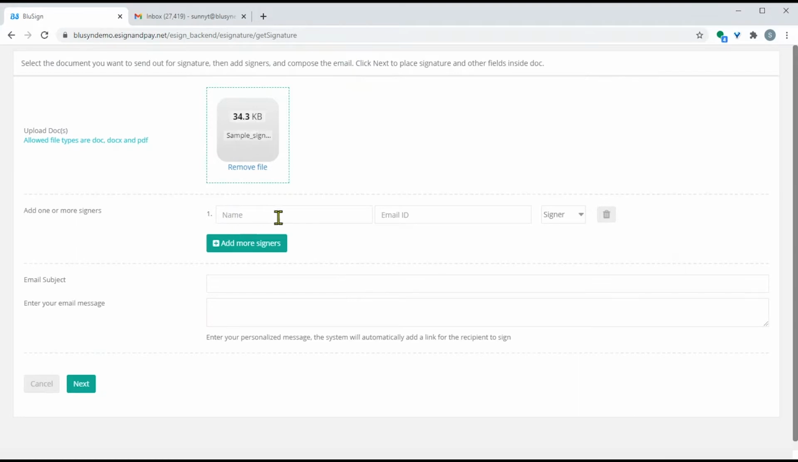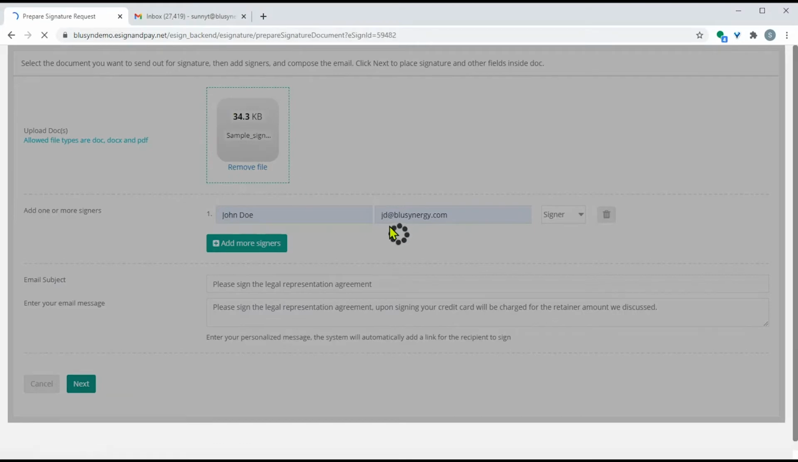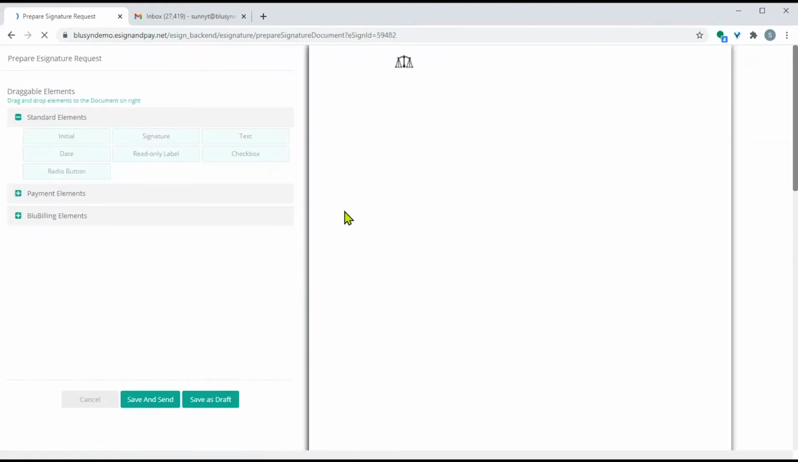Then enter the name and email of the recipient. If there are multiple recipients, you can click on the Add More Signers button. Then enter the email subject and message and click Next. This will upload the doc and then take you to this screen where you can drag and drop fields from the left panel onto the document displayed on the right side.